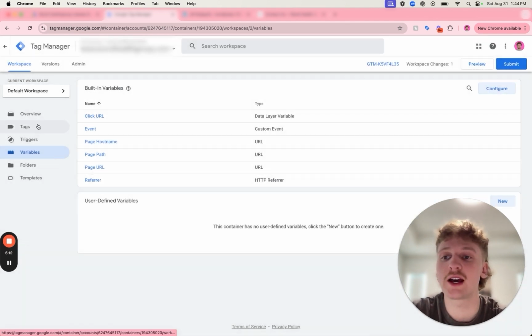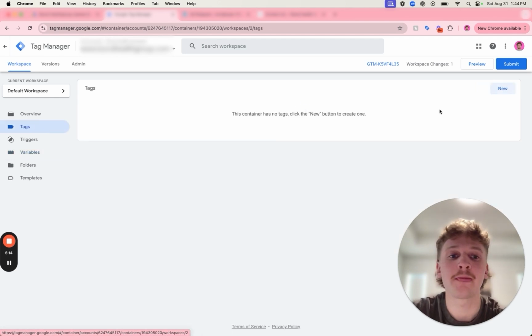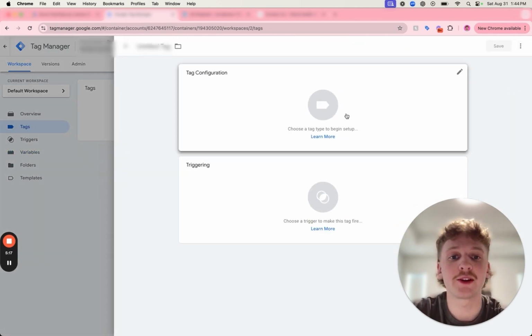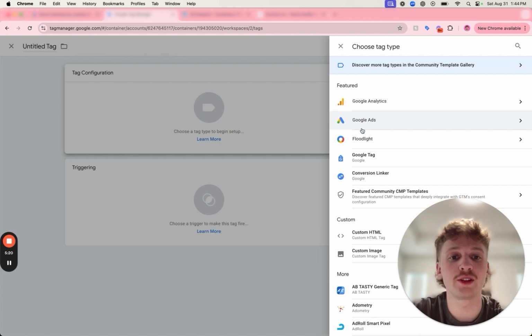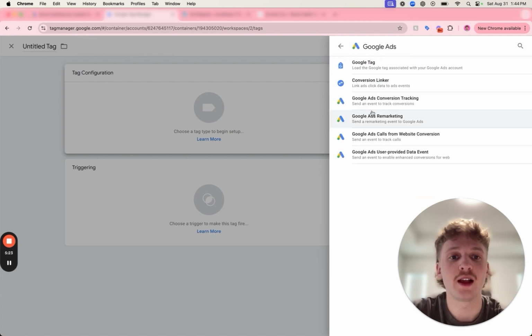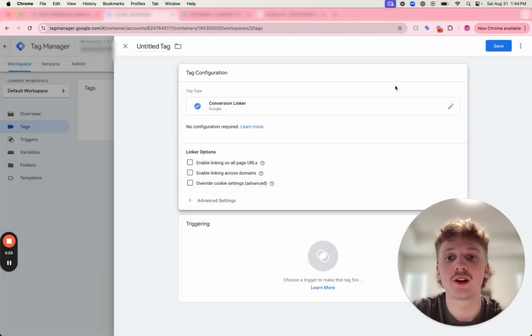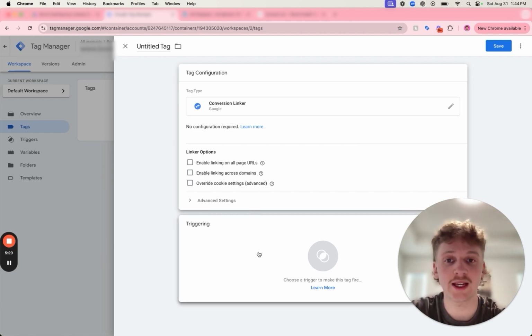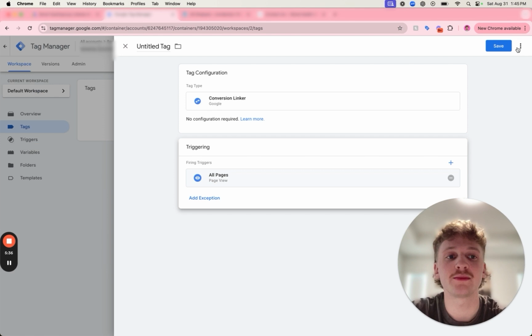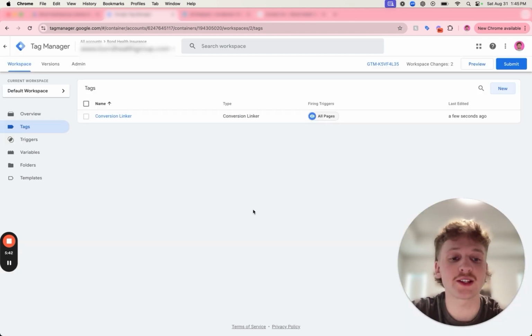And you can close off of that, go over to tags, hit new tag, tag configuration. Now you're going to want to go over to the Google Ads section and then hit conversion linker. Okay. So this isn't for setting up any specific Google conversion tracking. This is just to link Google Tag Manager with your Google Ads account. Now, for the trigger, hit all pages, then hit save. Perfect. That's all you have to do there. Your Google Tag Manager account is all set up.